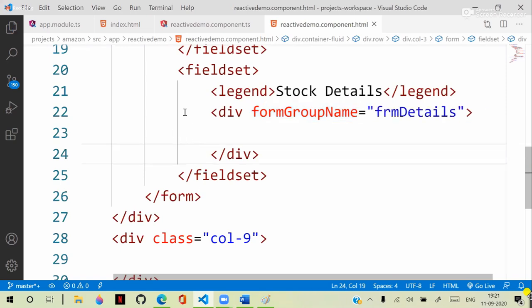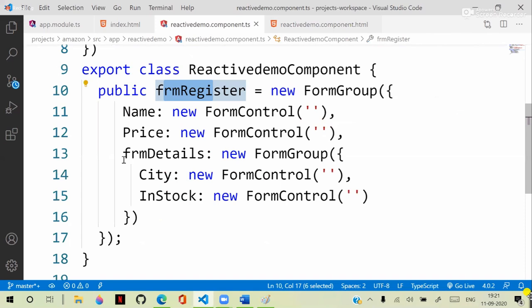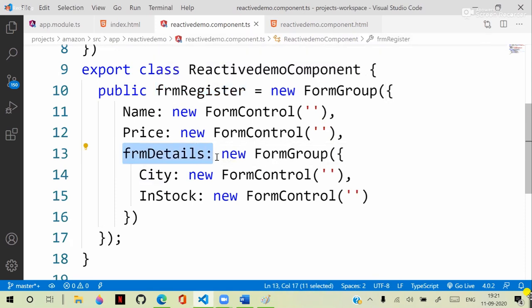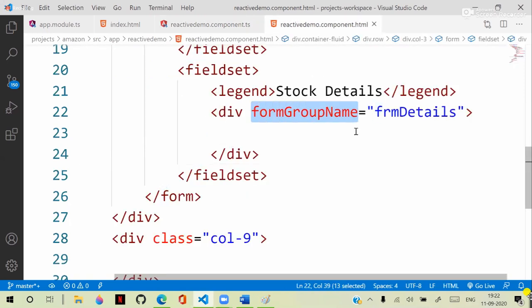Because remember, this is a member of this particular object. Then you cannot directly access it. You can create an accessor for this. Through the accessor, you can pull it out and use it. That I will show you in the next level, how we can do that. Initially, FRM details is not directly accessible. So you should refer to it as an attribute, not as any property.